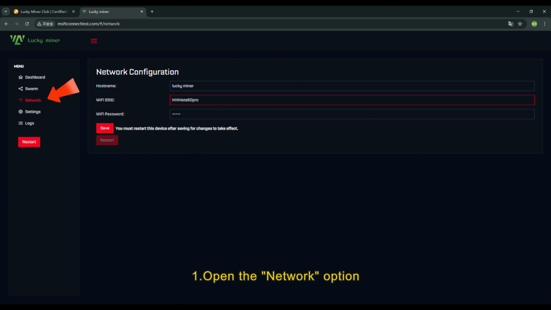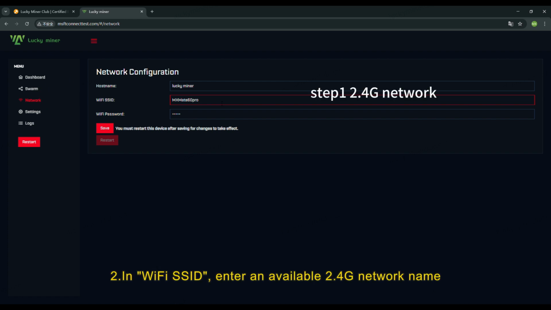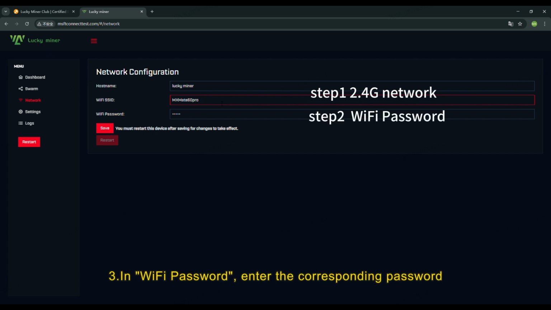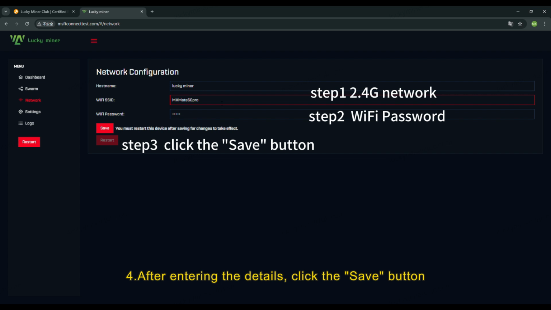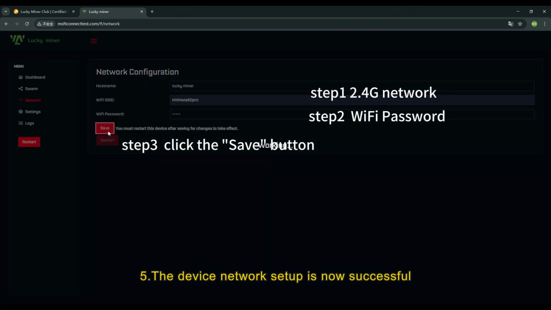Open the network option. In Wi-Fi SSID, enter an available 2.4G network name. In Wi-Fi password, enter the corresponding password. After entering the details, click the Save button. The device network setup is now successful.